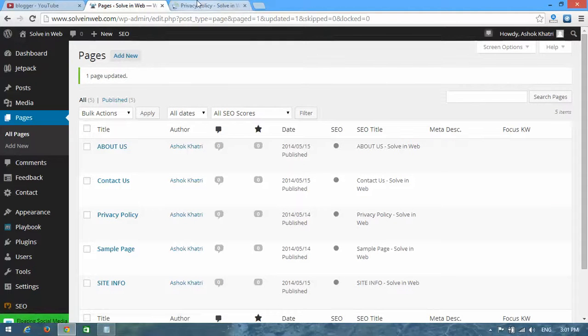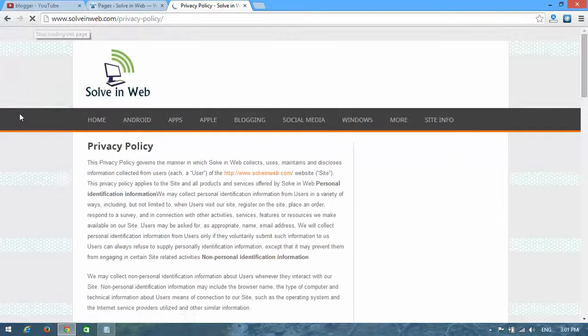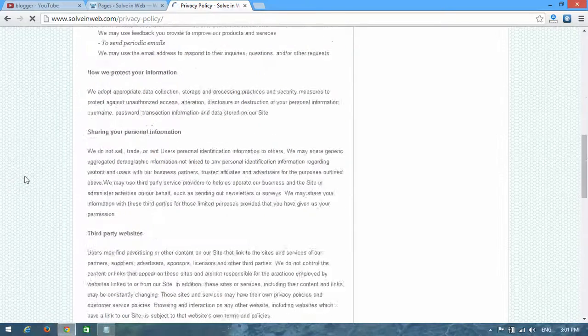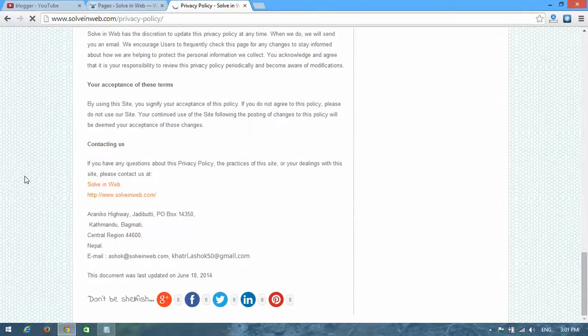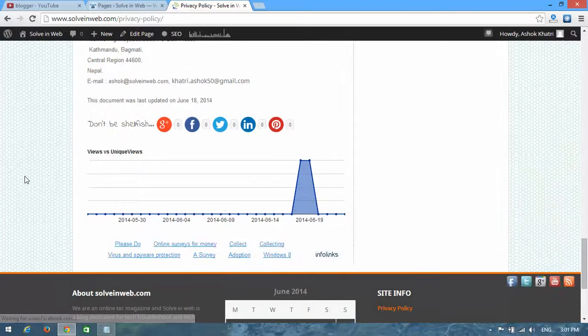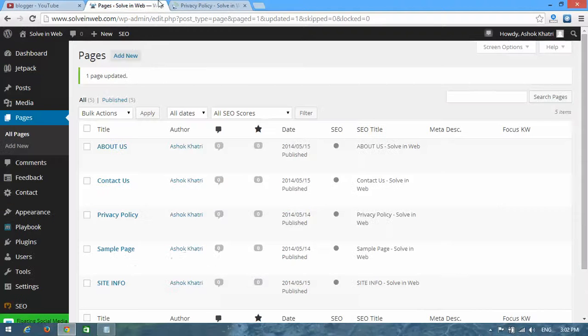Okay, now I'm gonna check it again here in my website. Scroll down. Okay guys, look at here, the comment box is disabled. The comment box has disappeared, and in this way you can disable comments on all of those which you want to disable.